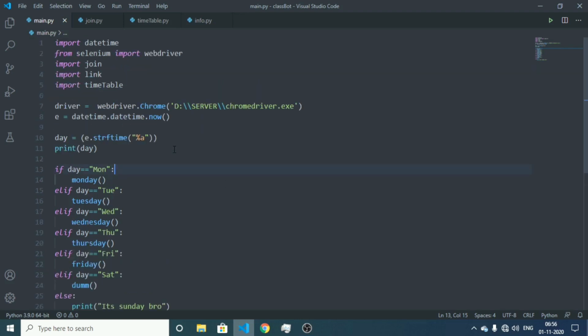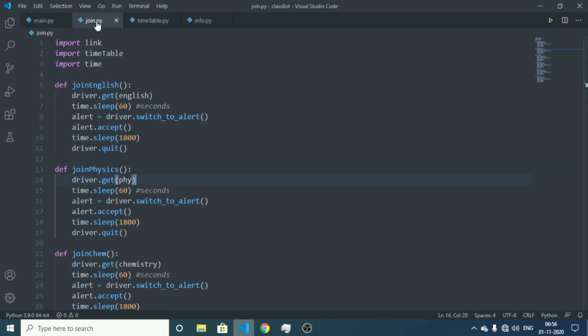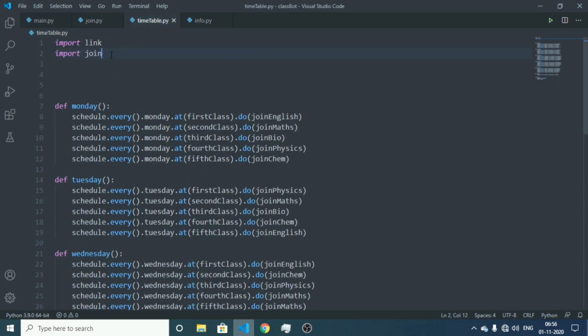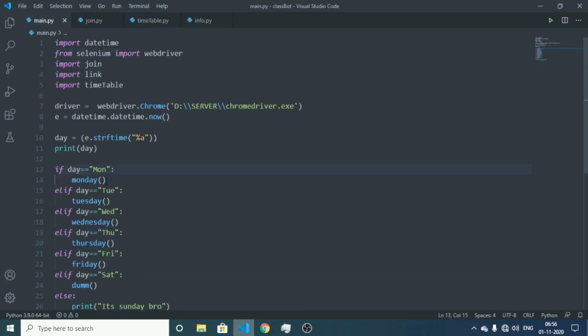So this is some basic stuff until now, very basic stuff, and everyone can do it. So now we will get into the difficult part. You can see here, on Monday, we will call Monday's function. So what's Monday's function? We will replicate here what we do on our Monday. We wake up, see the time, and just join according to the Monday timetable.